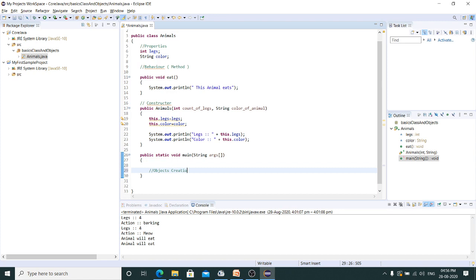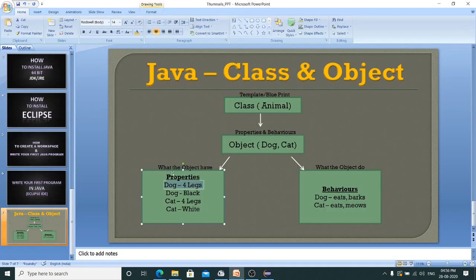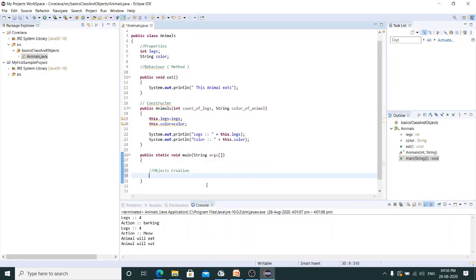Objects creation. Now how many objects do I have here? I have two objects. One is dog, one is cat. So I'll create two objects here. So how to create objects?